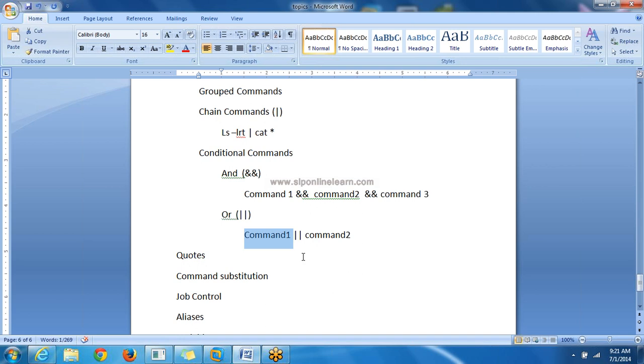You know that it will definitely fail, but you want to check whether it is going to fail or not. If it fails, then I want to do some precautionary action. In that case, you can use OR.